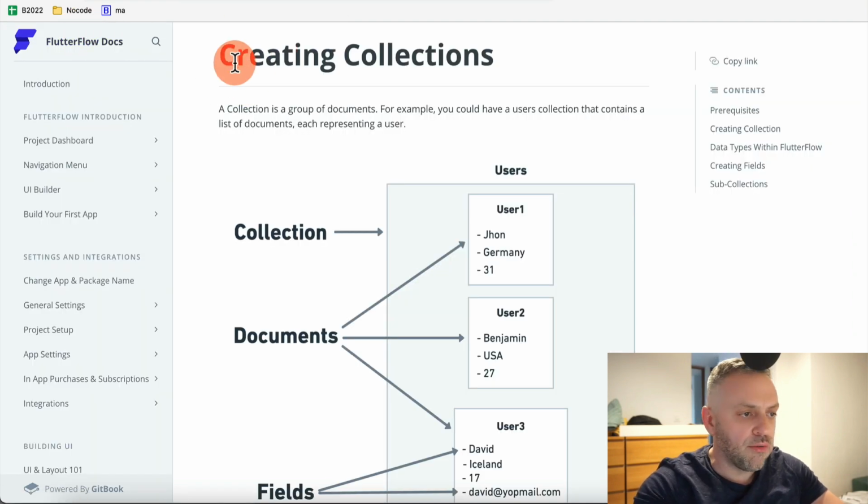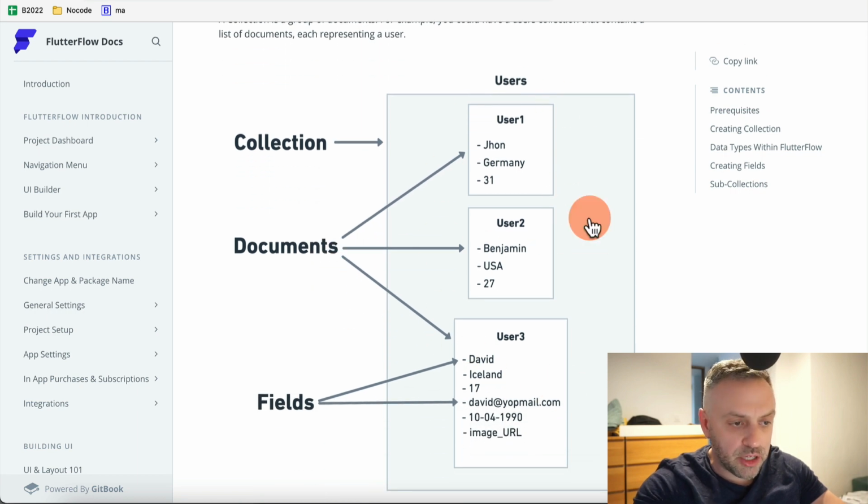So if you Google for creating collections on FlutterFlow, you will see all this information. Essentially, you have a collection. A collection is a group of documents, and a document is essentially a group of different fields. So this is a collection. These are documents. For instance, we have a users collection, and there are 3 documents: user 1, user 2, user 3, and each document has various fields.